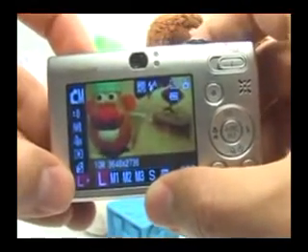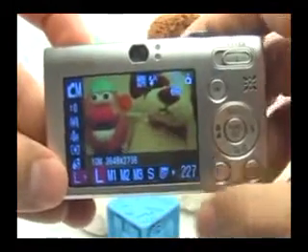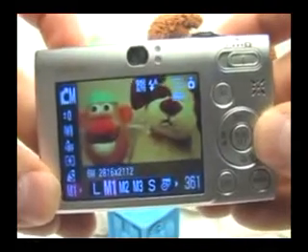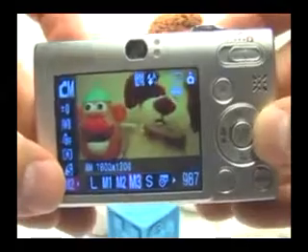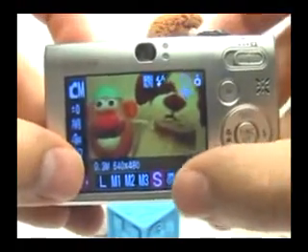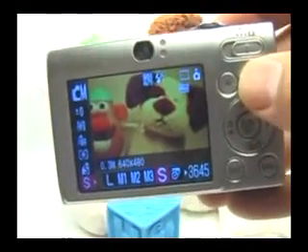By default it's set to large, which is the highest resolution, 10 megapixels this camera can produce. You can, if you want, choose 6 megapixels in M1, M2 is 4 megapixels, M3 is 2 megapixels, and small is really great if you're taking pictures that you really just want to email.